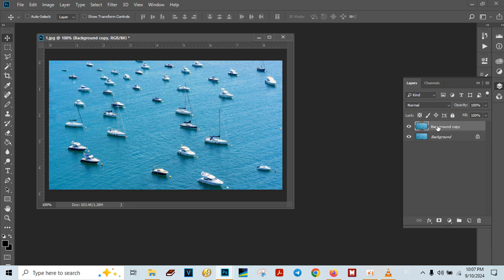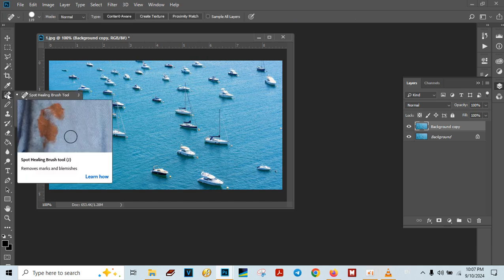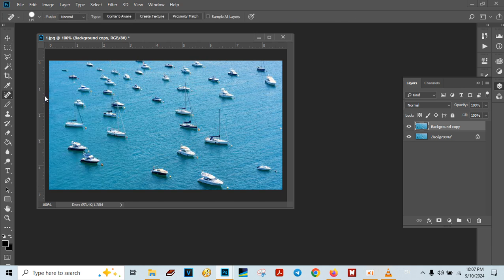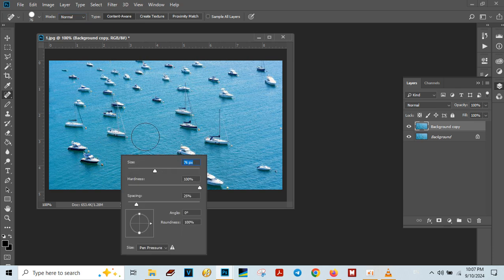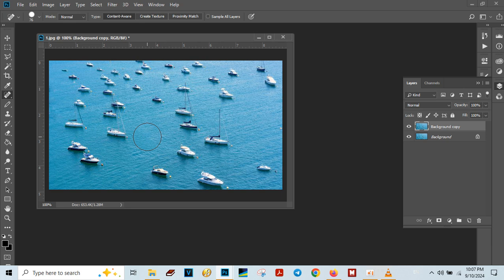Okay, so now we go to spot filling brush tool, right? Spot filling brush tool. Yeah. Okay, and then we have to see the mode in here, not in normal, right? Have continuous. Okay, and then we remove. Okay, I make this one smaller.